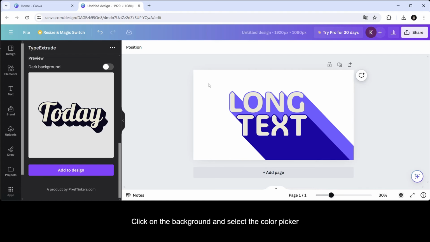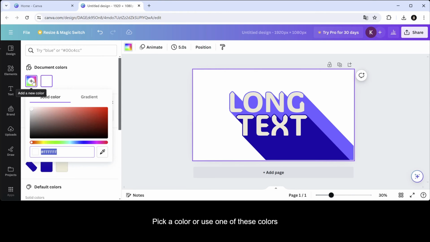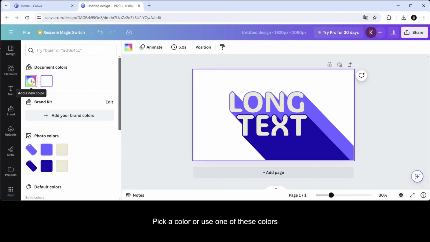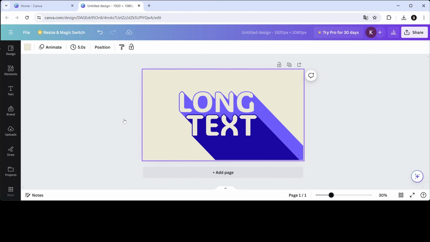Click on the background and select the color picker. Pick a color. Or use one of these colors. And that's how you create this long text.